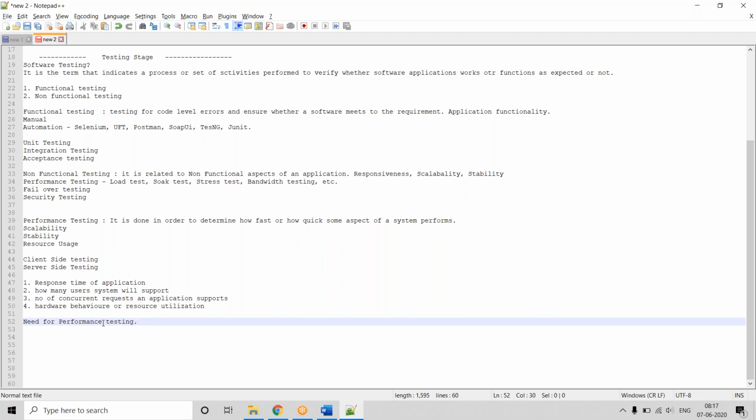Okay, so if it is not performing well, what you will do is switch to another application. That will cause a huge impact on the business, which will be a financial loss as well as a loss in the brand name as well. Okay, so those are the key aspects for which performance testing is done.